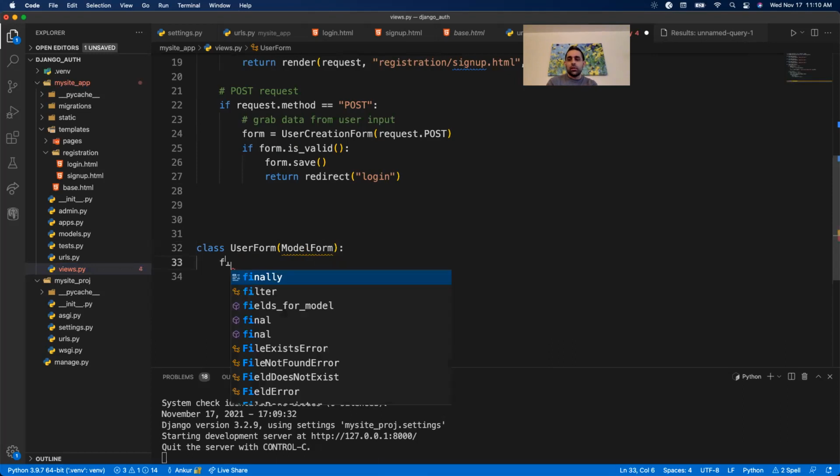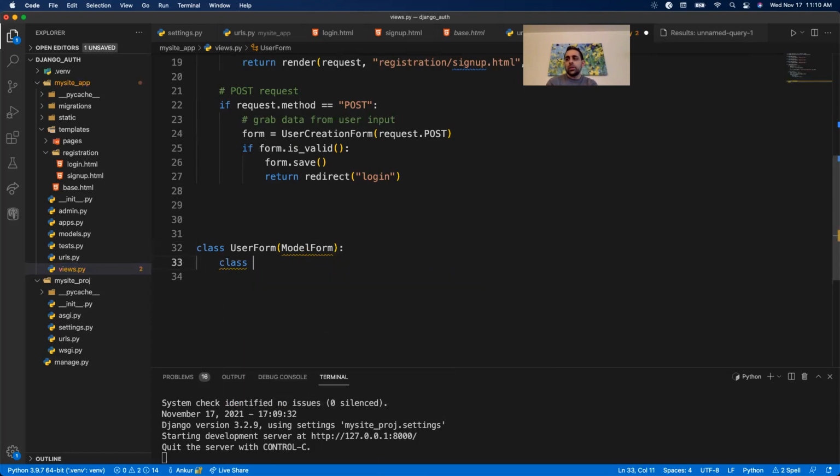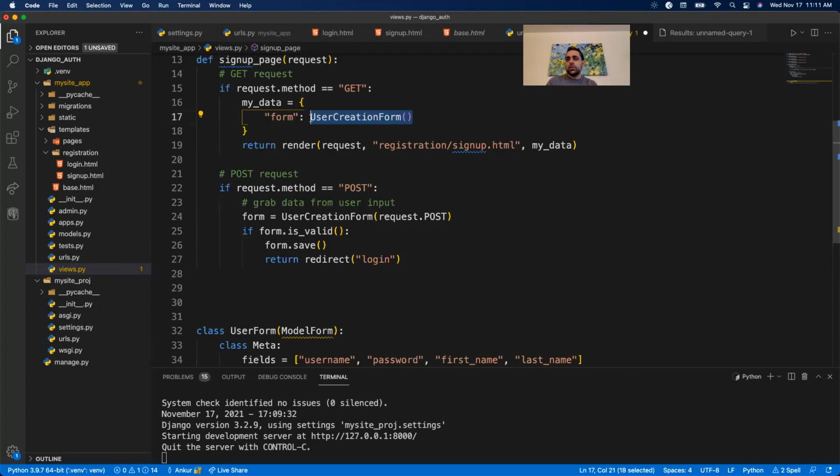We're going to create our own user form, and then here we would say class Meta, and then fields. Here we would specify exactly what fields we want. The user creation form only has username, password, and confirm password, but in here we want first name and last name also. So we do have that option. If we wanted to, it is possible. Does that make sense?